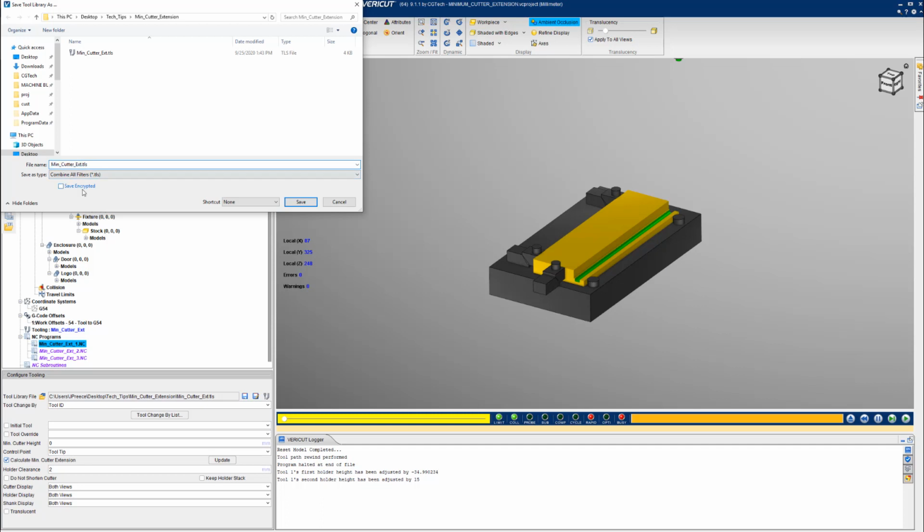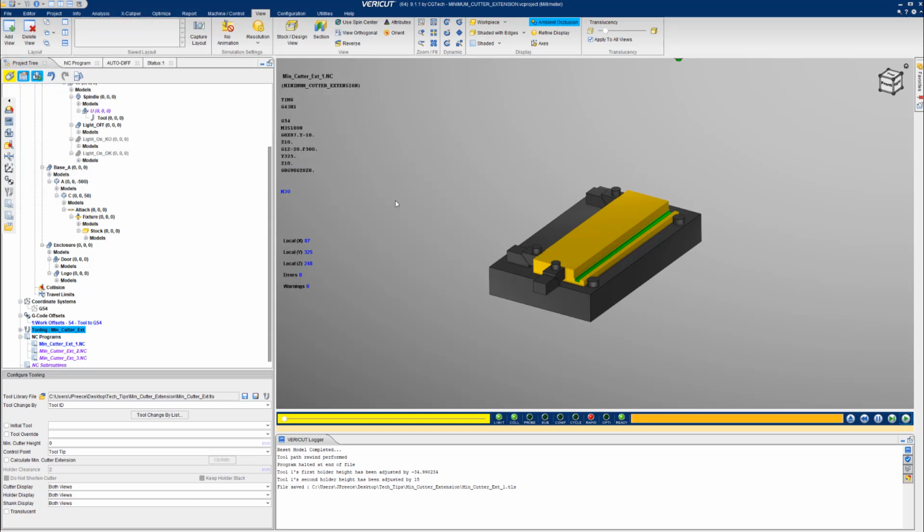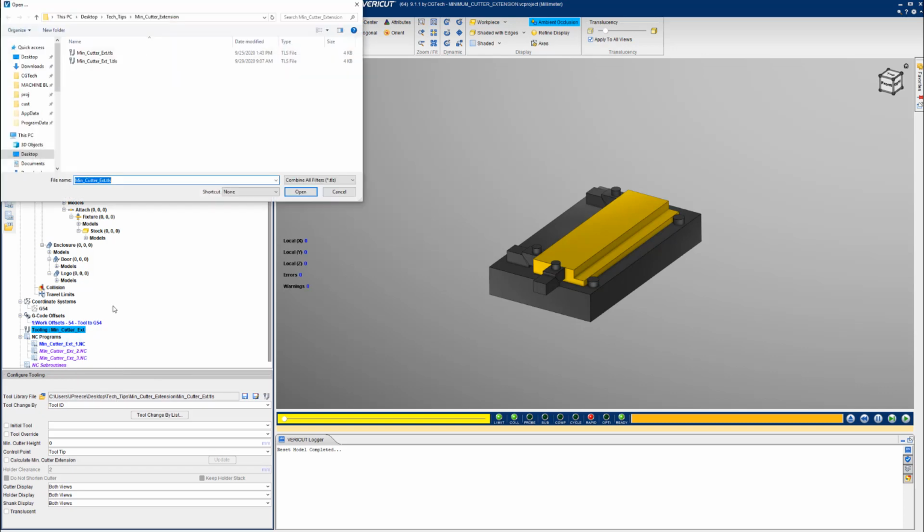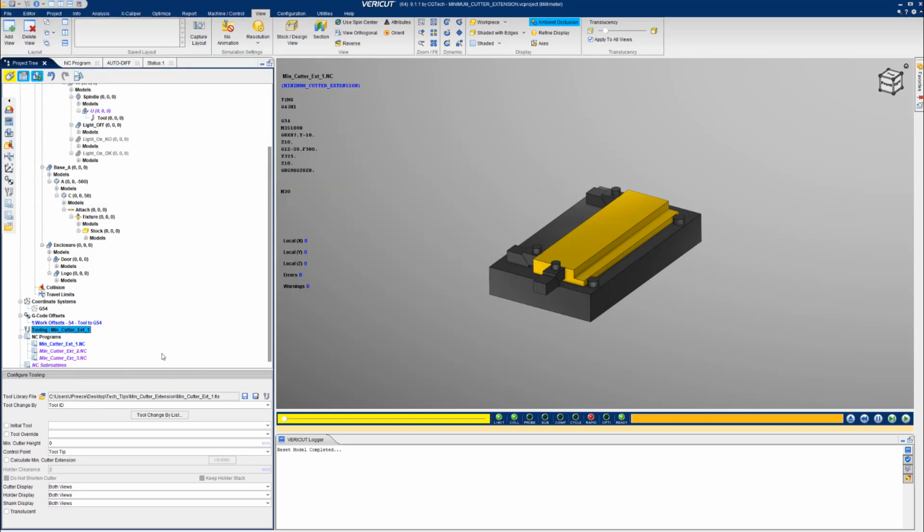We'll save it with a new name. And then we'll want to add that tool manager file to the project. So we'll pick the new one. And we're going to go ahead and play it again. This time we see that our tool doesn't require the extension and it has more stick out of the cutter.